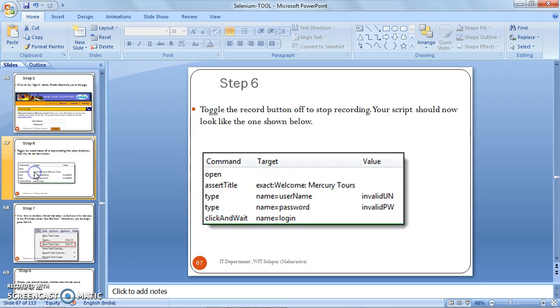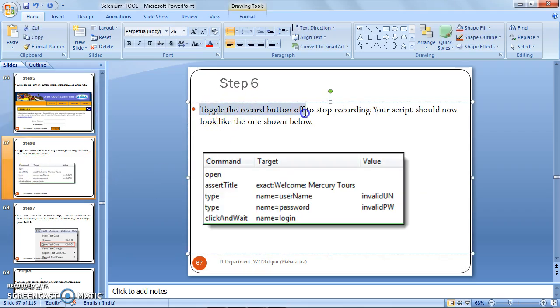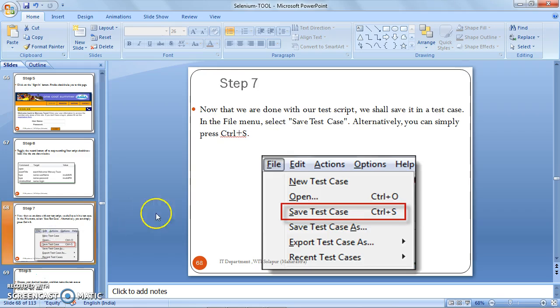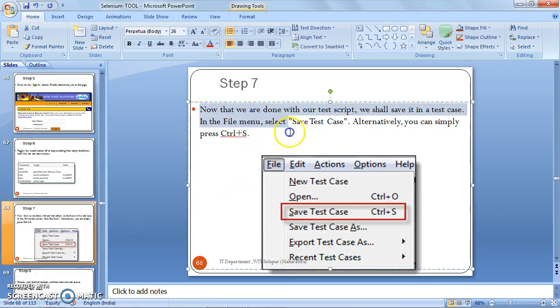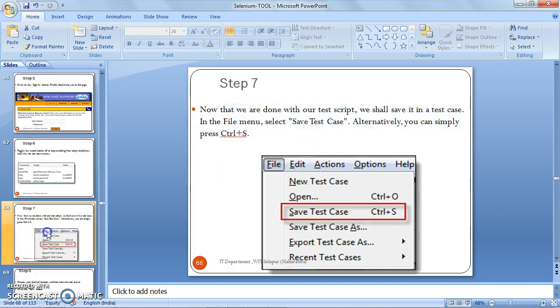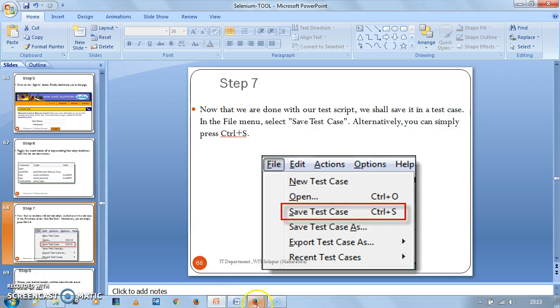That is step 5. Step 6, toggle the record button off and stop recording. Your script should now look like this. Open, assert title, we are checking the title of the page, then type username and password, then clicking on the sign in button. Okay. So next, after that you have to save. Save the test case as. Okay, so we'll do that.